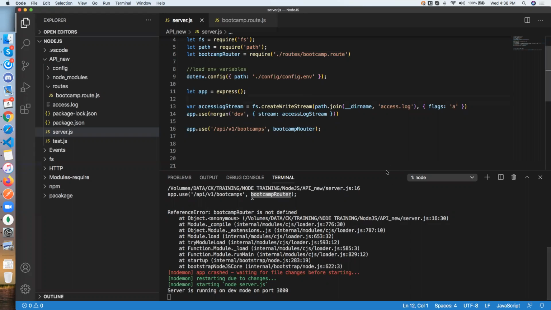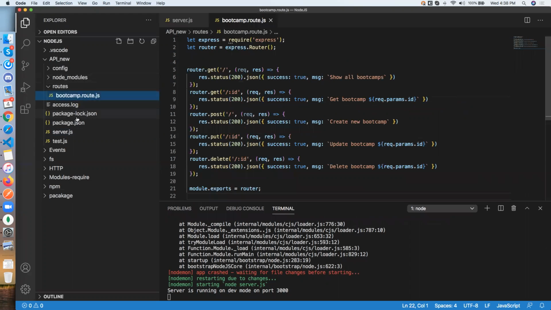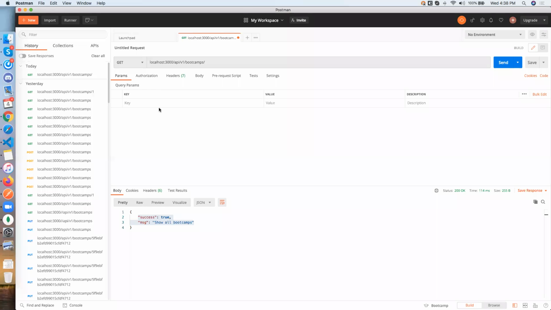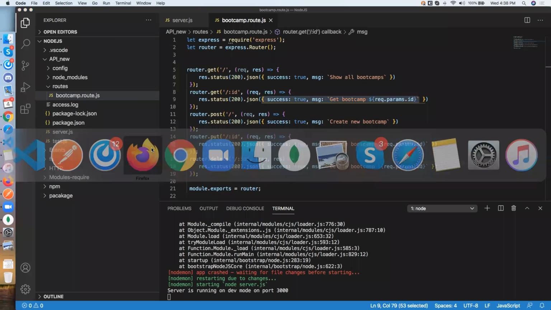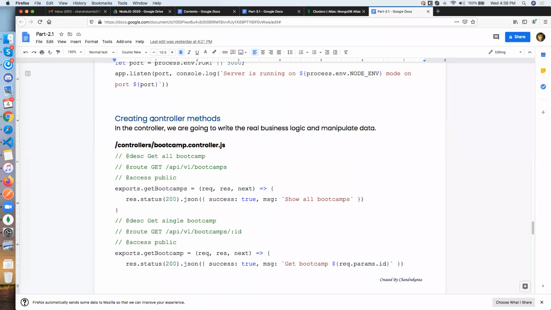So now the next step is we are going to create. Right now you can see inside the route file, these are static data, right? I am passing the static data over here. But instead of using static data, we are going to use a controller over here, right?